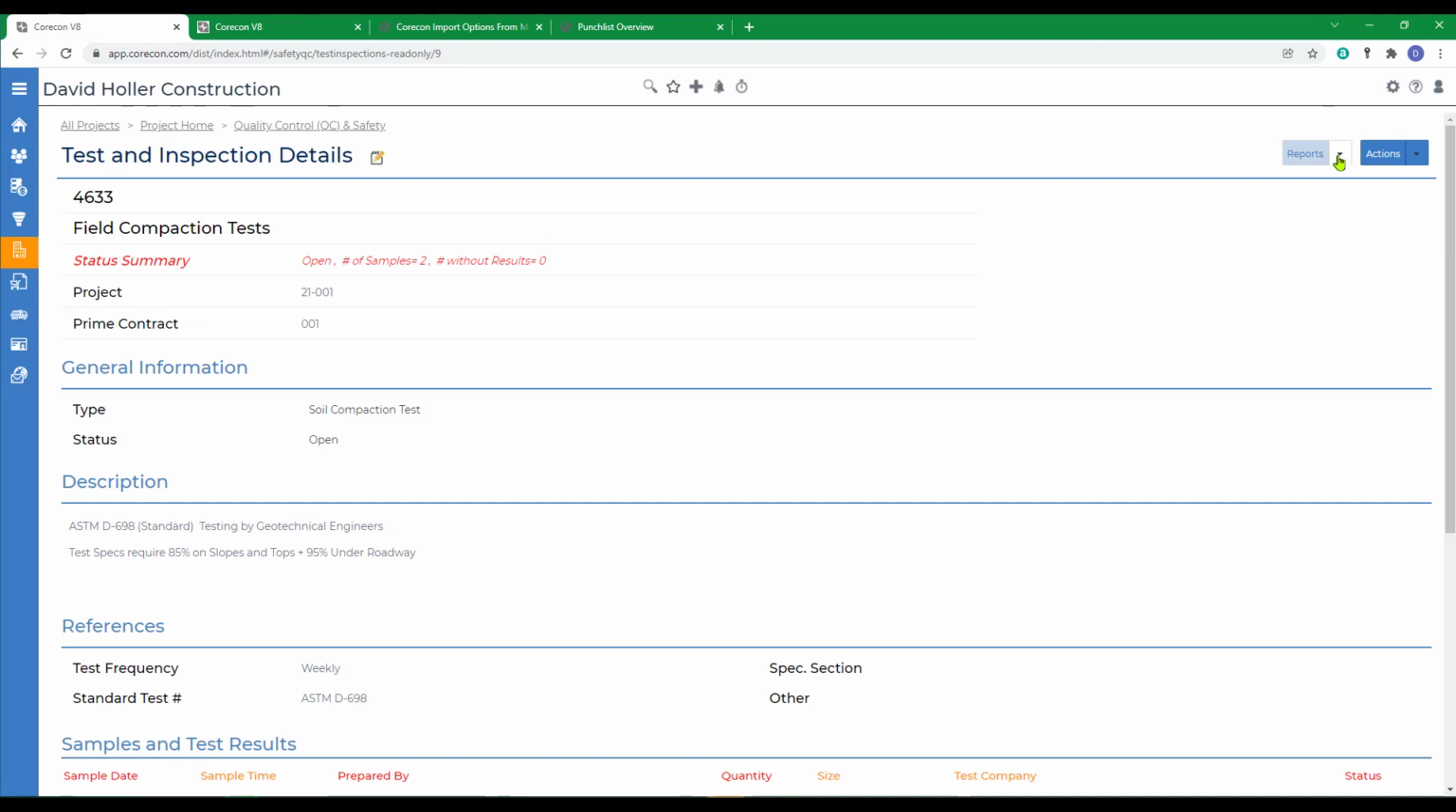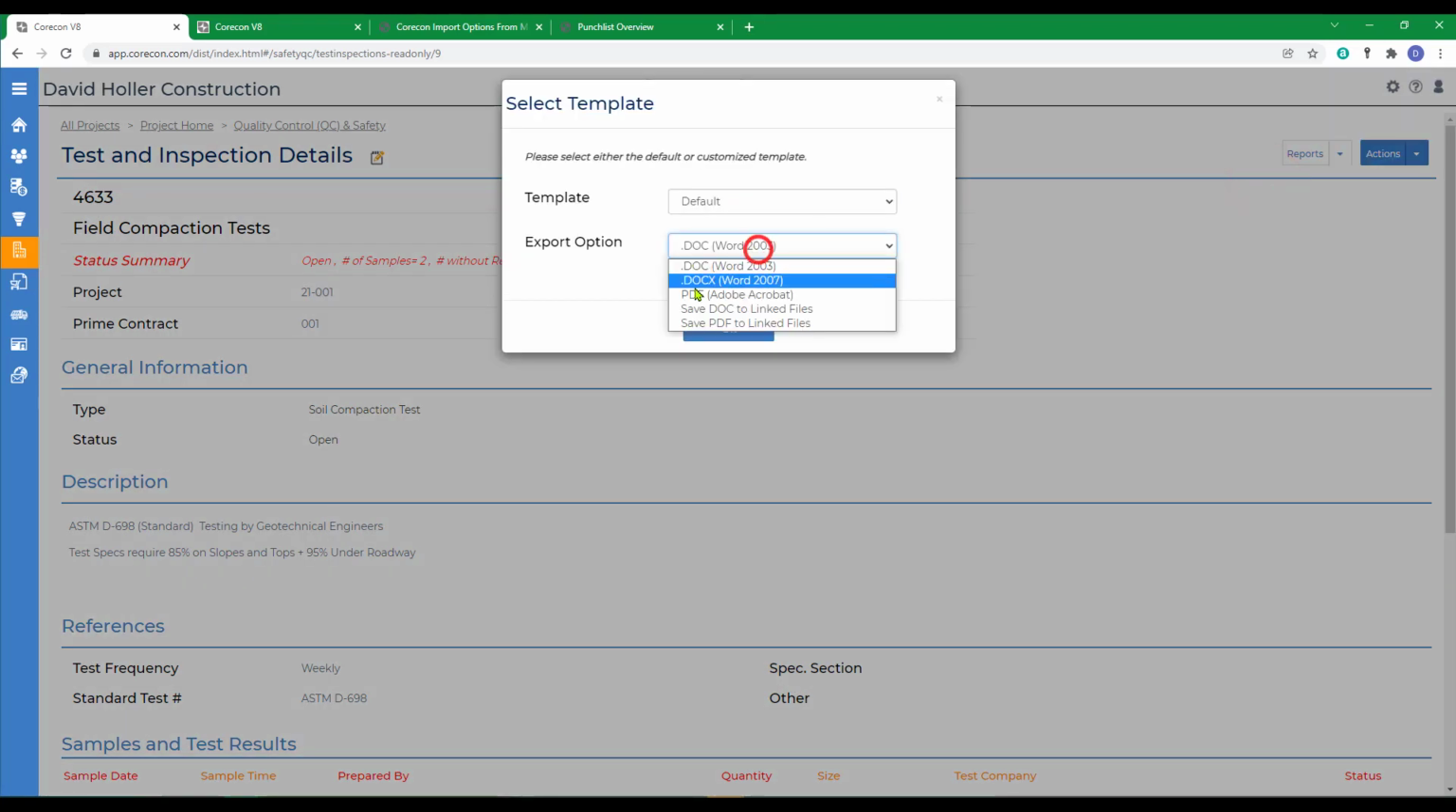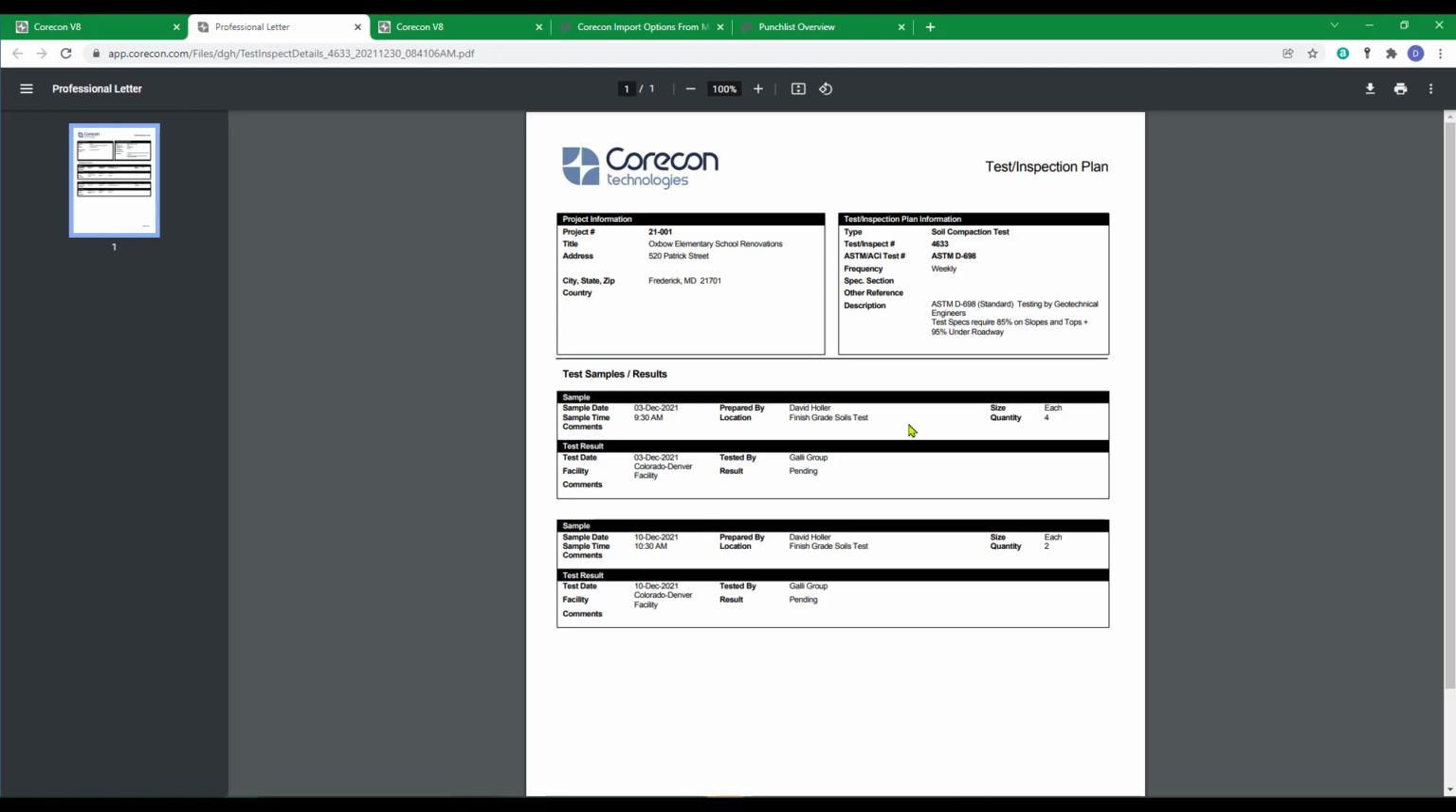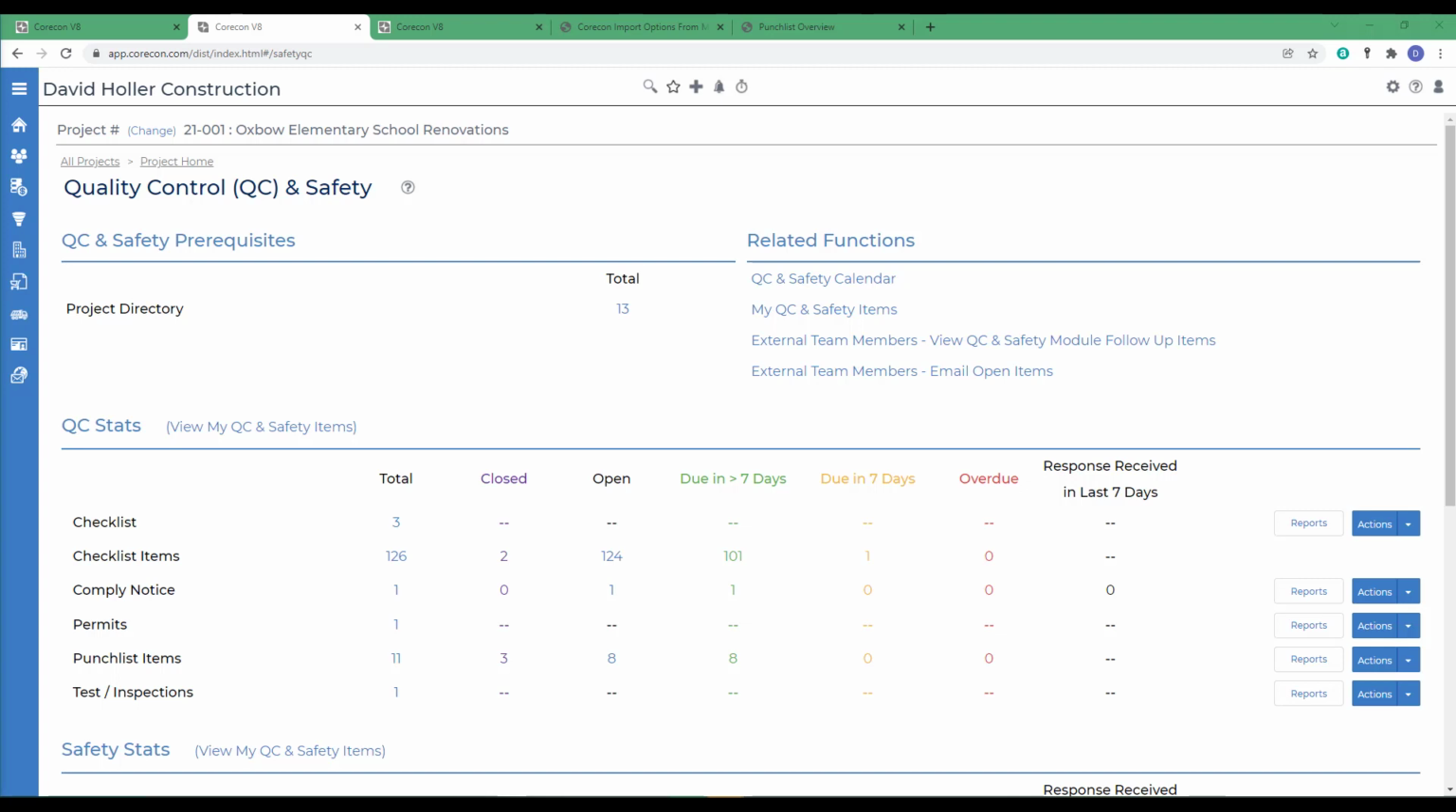If we want to see the detail report for this particular test, we can go to Reports, Test Inspection Details, Print to PDF. Your logo would appear here, of course. And back to the Quality Control and Safety landing page.